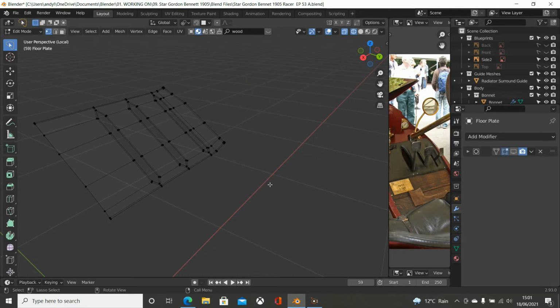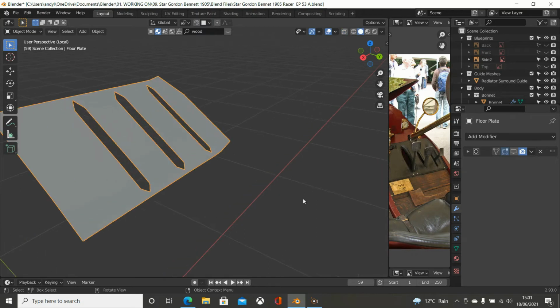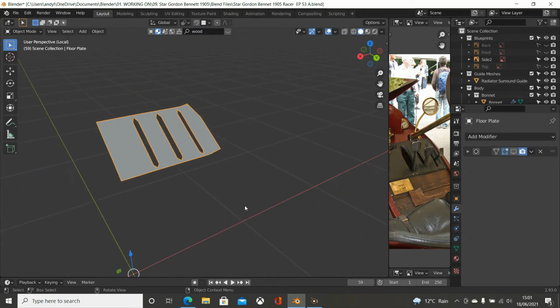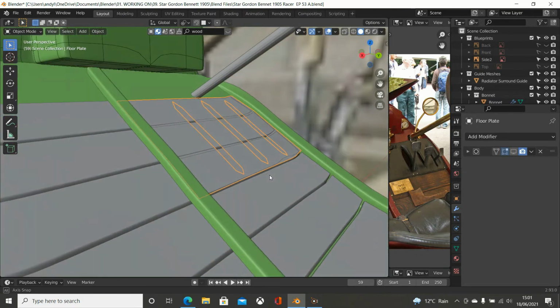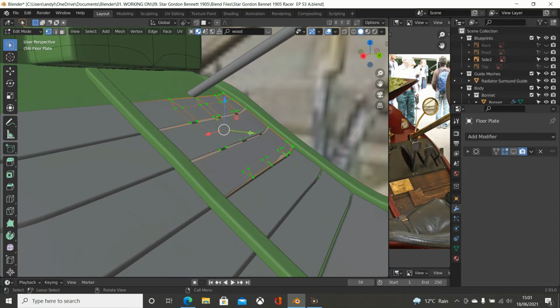So what should we do now? So tab into object mode, press Z, go into solid. So that's our plate. Press forward slash to bring everything back. Press tab into edit mode, select everything with A, and we can either extrude on the normal path, or add thickness. I think I'll extrude on the normal path and see what happens.